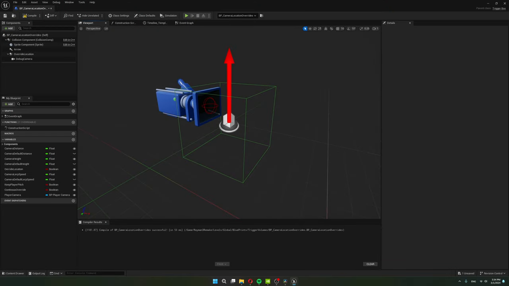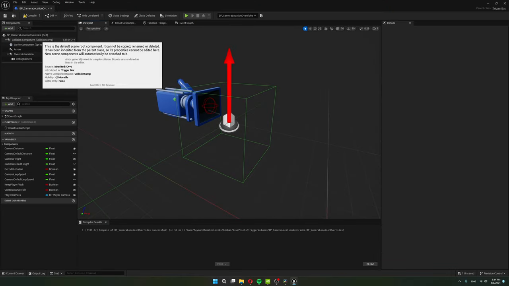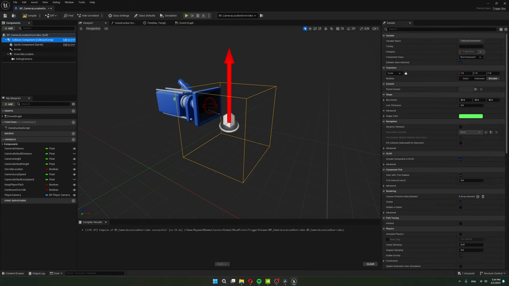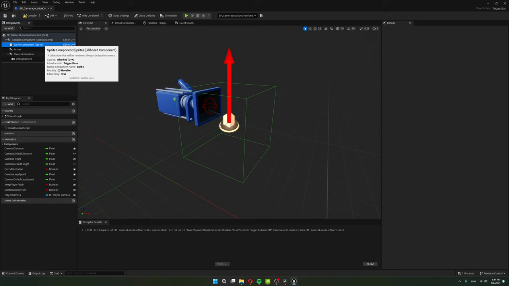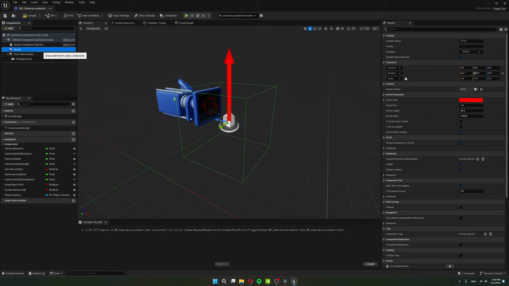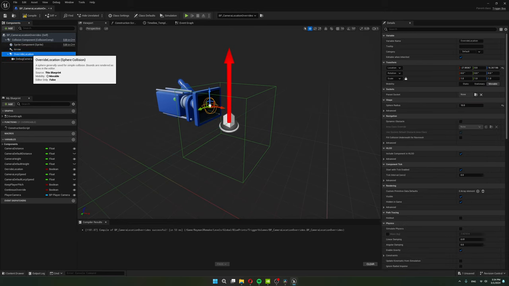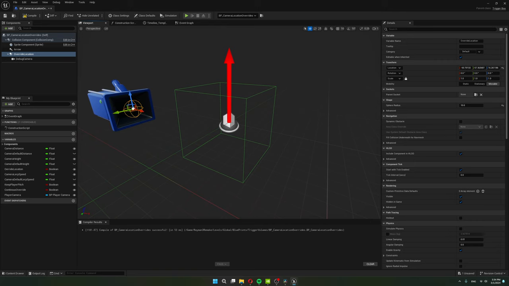So let's go over how I made the blueprint, and we'll start with the viewport. The blueprint is made out of a collision component that's here to check whether Rayman is inside or not. The sprite component is just for my sanity, so it's easier for me to find on the map. The same with the arrow. And then I have an override location component, which basically acts as a point that the camera is going to move to.